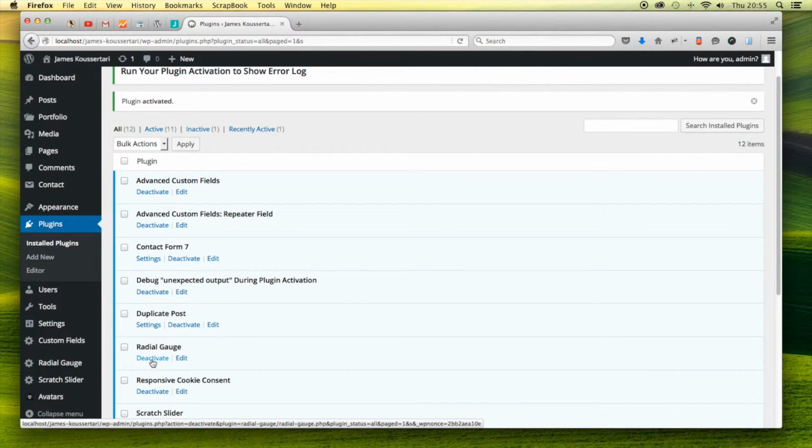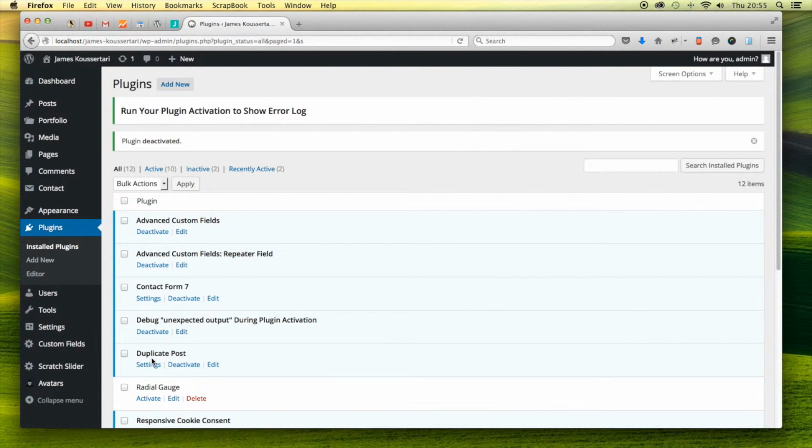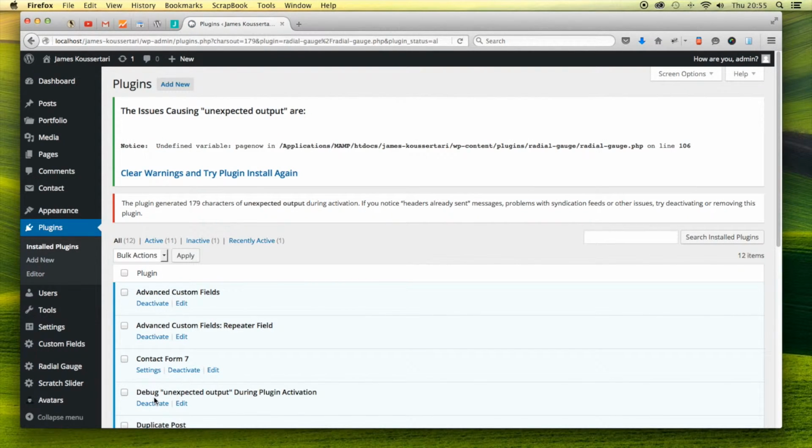So you have to deactivate the misbehaving plugin and reactivate it, and here you get this really nice message which tells you exactly the cause of your problem, rather than this message, which really does not help whatsoever. This gives you a really clear course of action to fix the issue. The issue here is undefined variable page now in radial gauge.php on line 106. So it tells me exactly where the problem is.